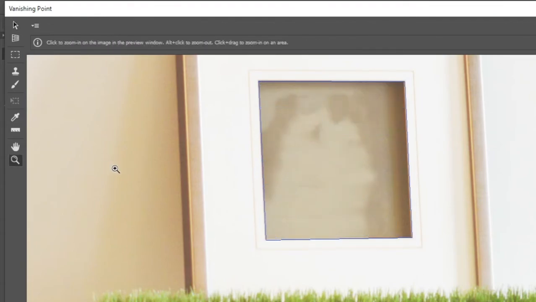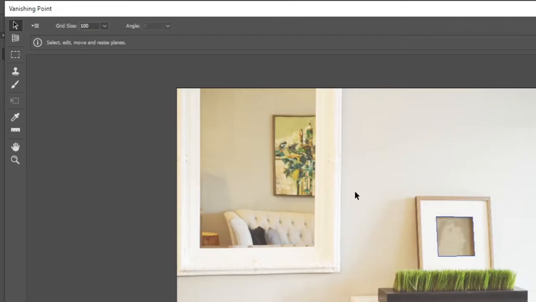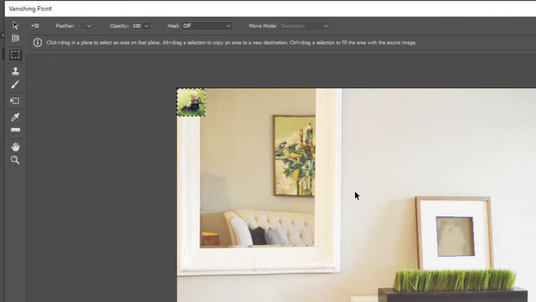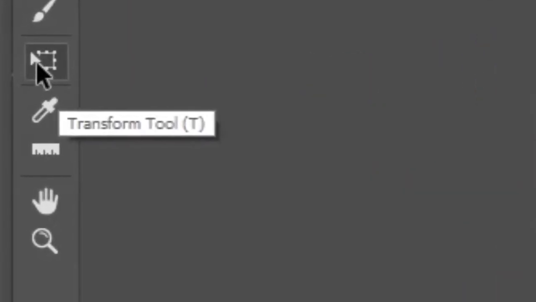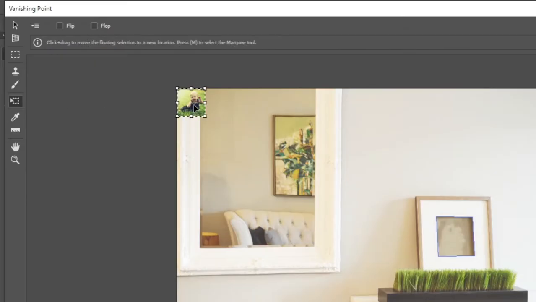Then I click on the Zoom tool to zoom out and hold down the Alt key. Then press the Ctrl+V key and paste the copied image here. The Transform tool is used to move this image. Then we drag it into the frame we created.